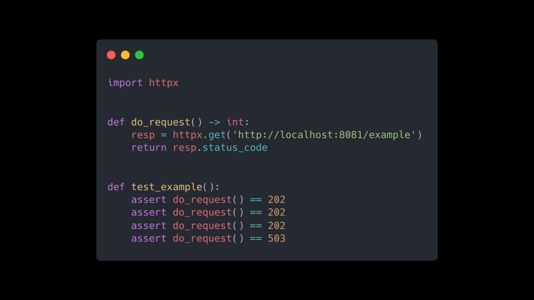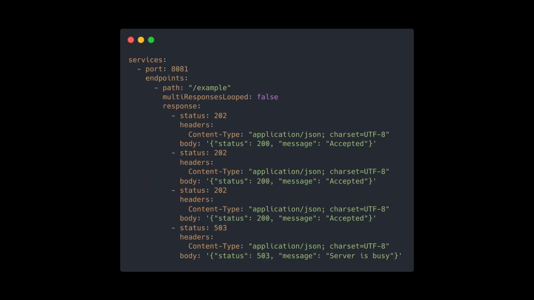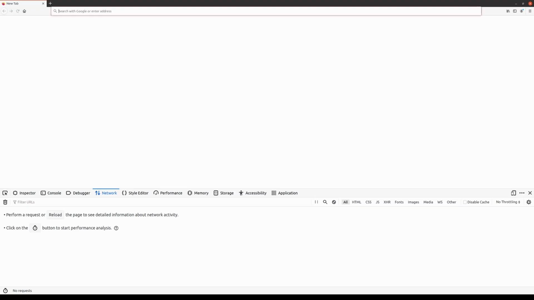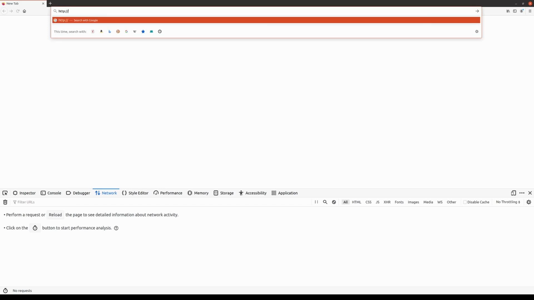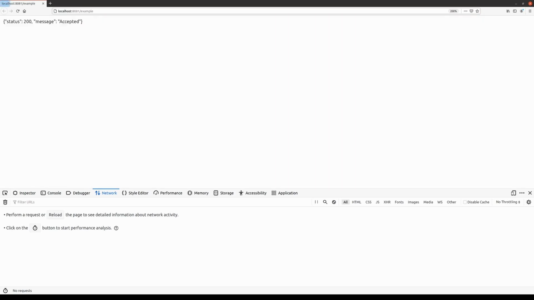How would you simulate such a scenario without having control over the API or spending a huge effort to clone that API just to test a simple case like this deterministically? That's where Mockintosh comes in. With a Mockintosh configuration like this, you can easily replicate the scenario without wasting your precious time. This endpoint responds to the first 3 requests with 202, then it responds to the 4th request with 503.